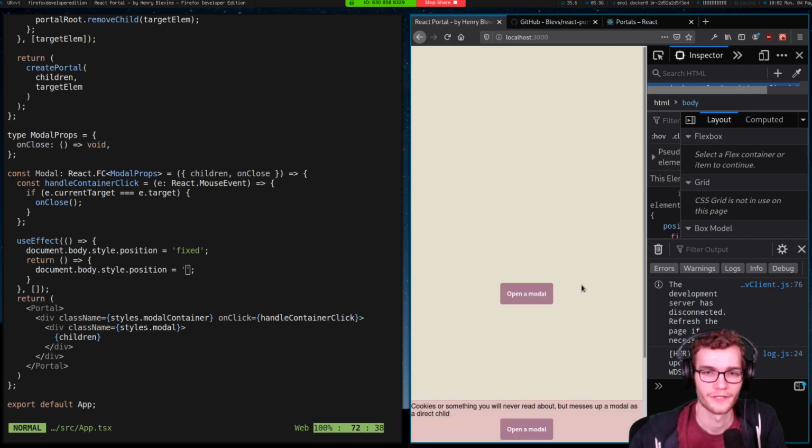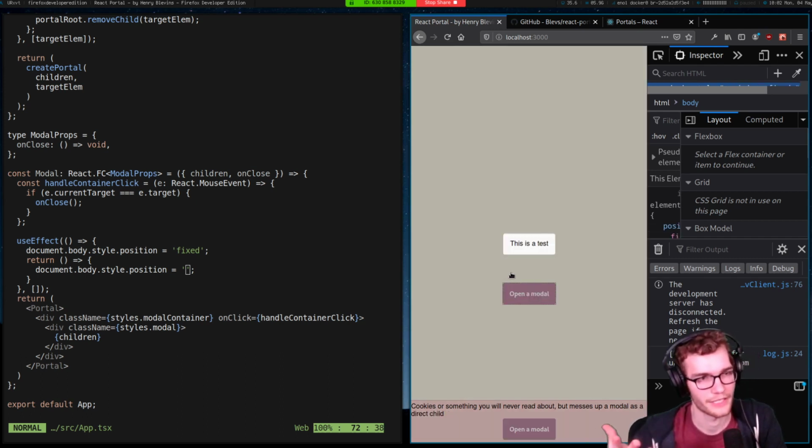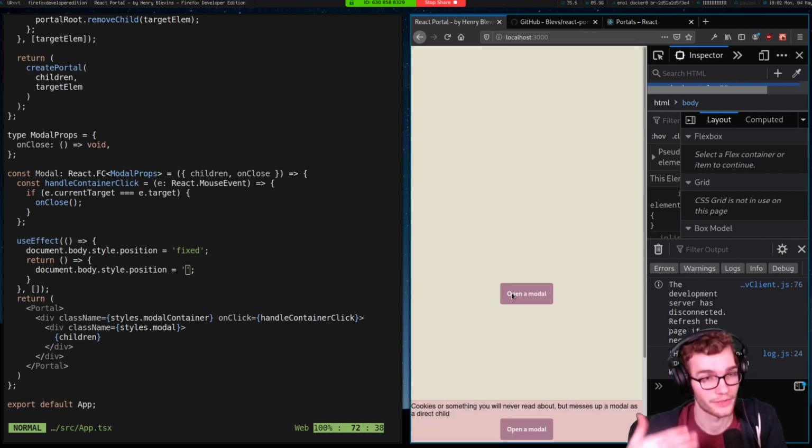Cool. So now, whenever this modal opens, we set the body to be position fixed. That's going to make it unable to scroll, which is perfect because we don't want it to do that. And then when our component unmounts, we undo that.